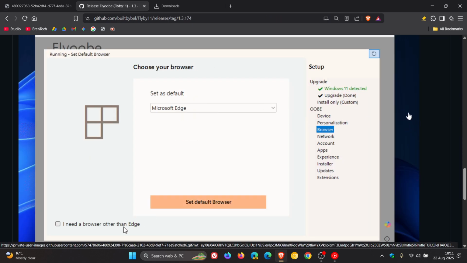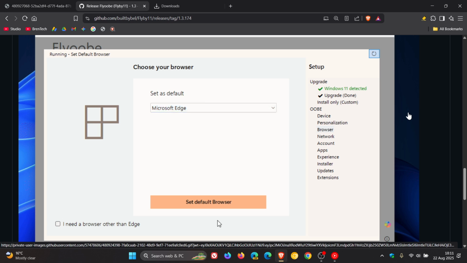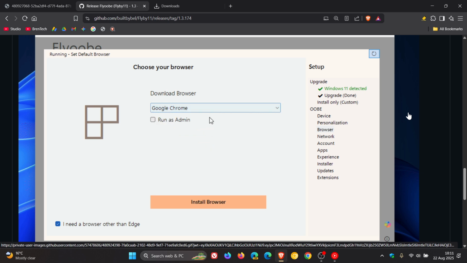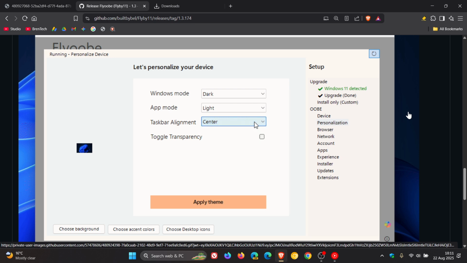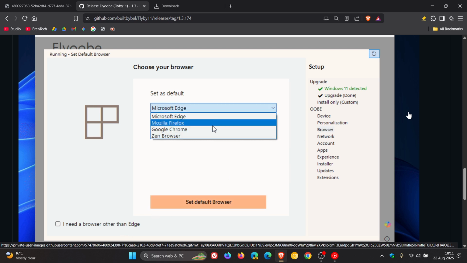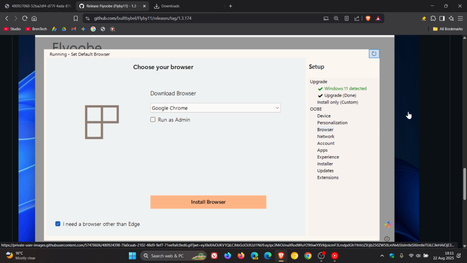There's a new OOBE view that now lets you set a default browser right after installation, and even download a third-party browser if you want. And I think that's a nice move in the right direction. Personalization OOBE view now includes extra options like aligning the Windows 11 taskbar left or center. Setup finalization extension view has been optimized and extended at its core. And another improvement is the header design now clearly shows which OOBE view is currently active.